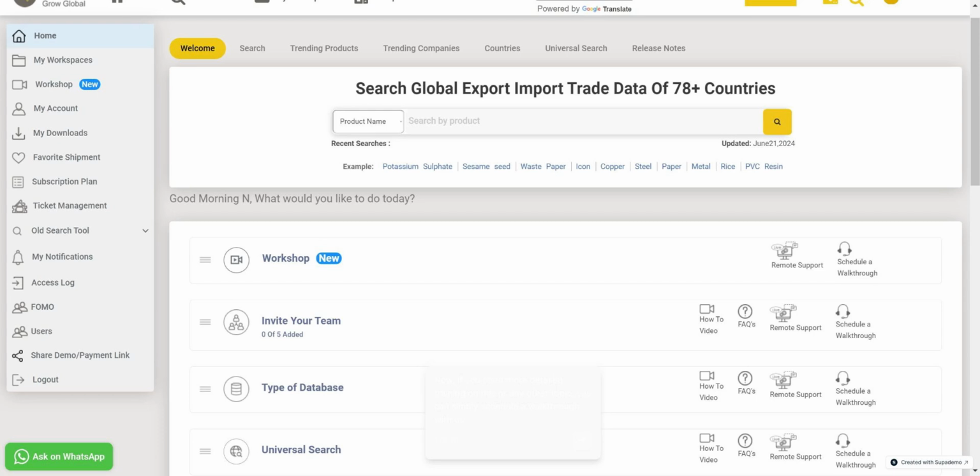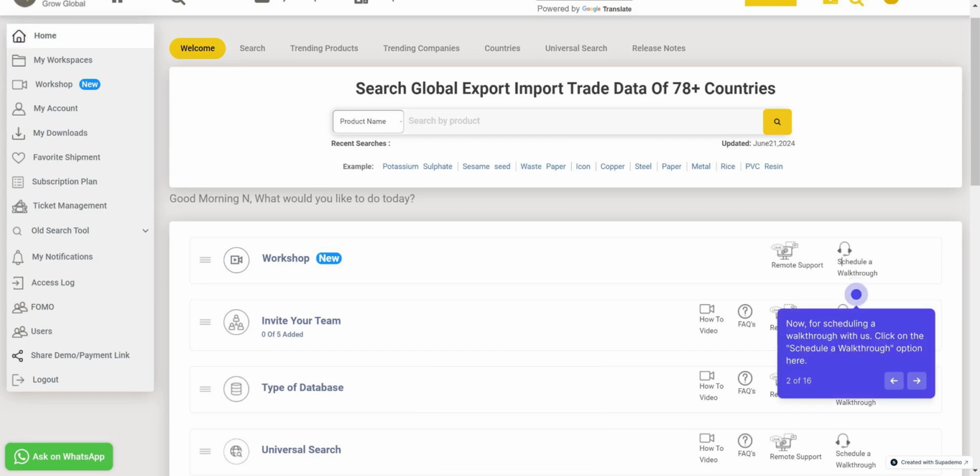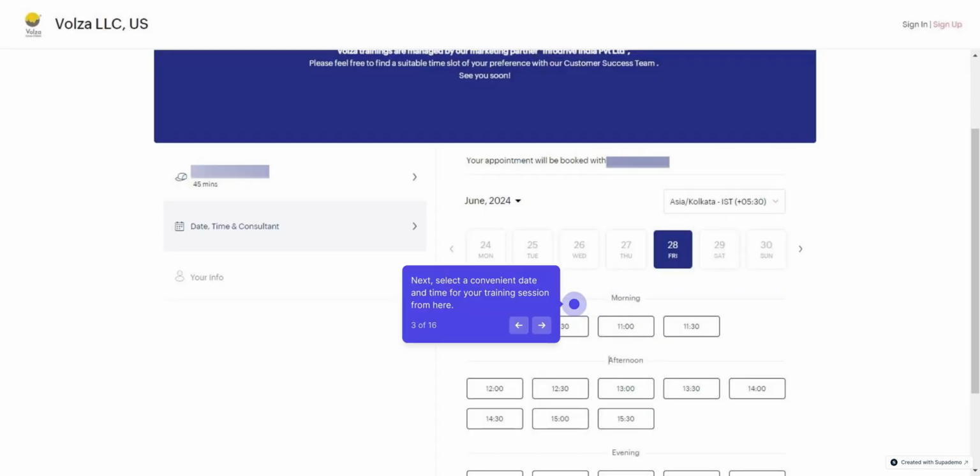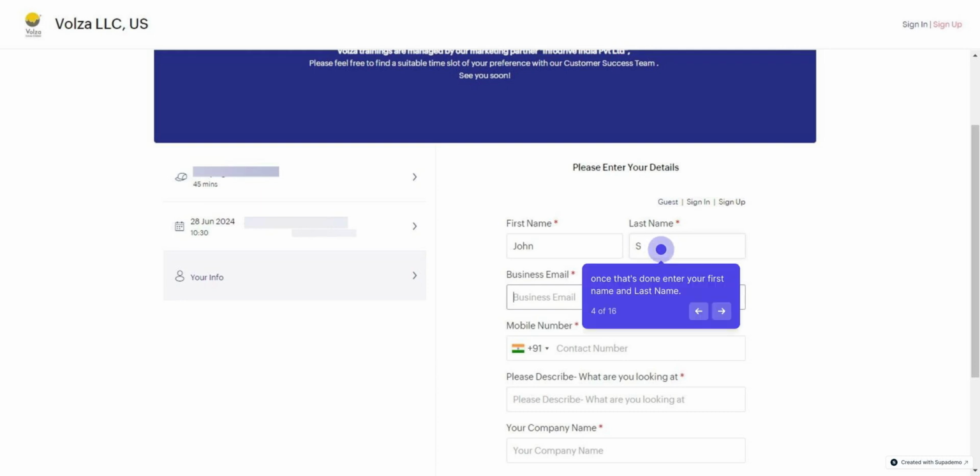Now, if you need more detailed training on this or any other topic, you can simply schedule a walkthrough with us. Now, for scheduling a walkthrough with us, click on the Schedule a Walkthrough option here. Next, select a convenient date and time for your training session from here. Once that's done, enter your first name and last name.